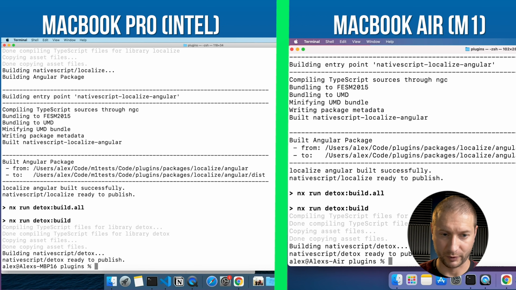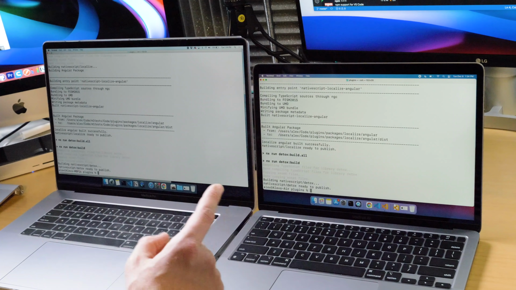What happened the first time around? Well, the first time I think what happened was that this one throttled because of the intense pressure that the CPU was under. So it throttled and then it slowed down a little bit.